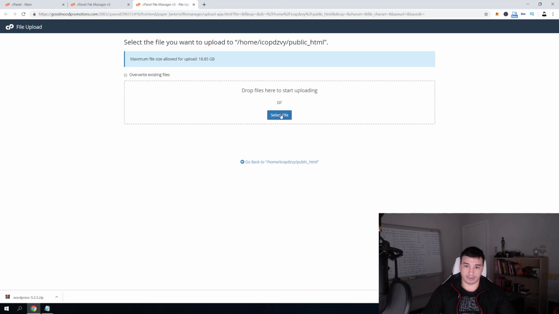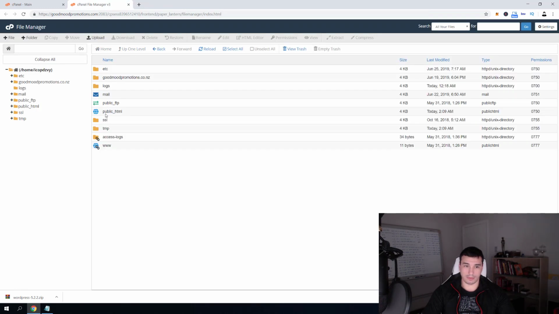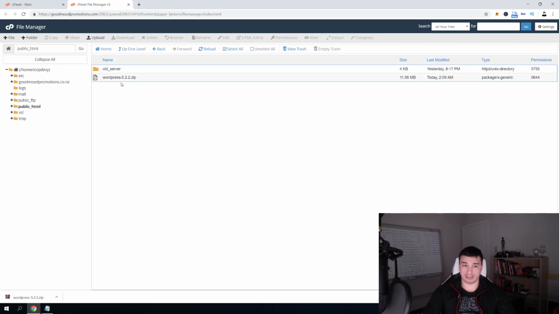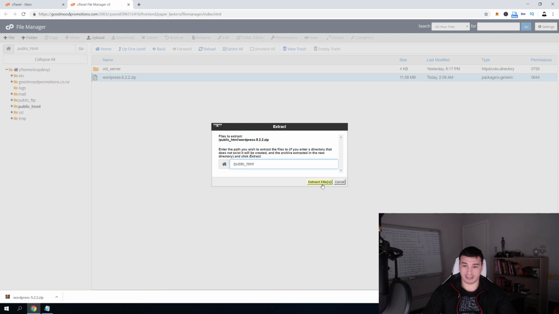So click upload and then select file and select the WordPress zip file. Once the upload is completed, just close this file upload window, then go up one level and open this public HTML folder one more time. And if you've done everything correctly, you'll see this WordPress zip file in the folder. Then right click and extract. And then click extract files.